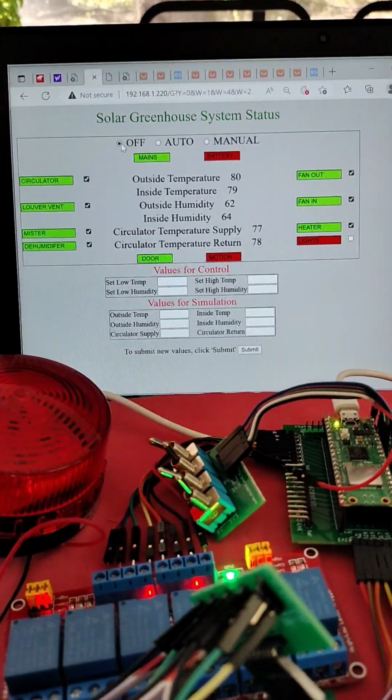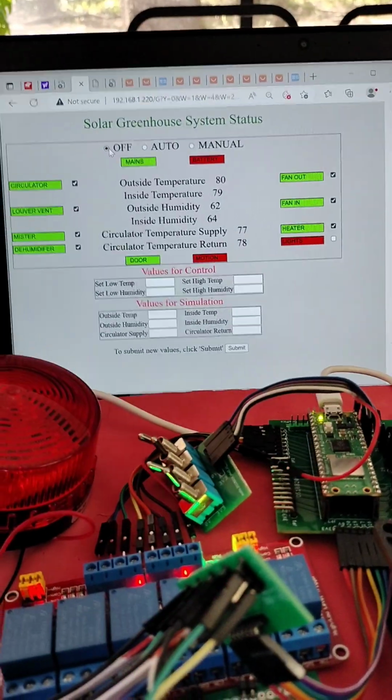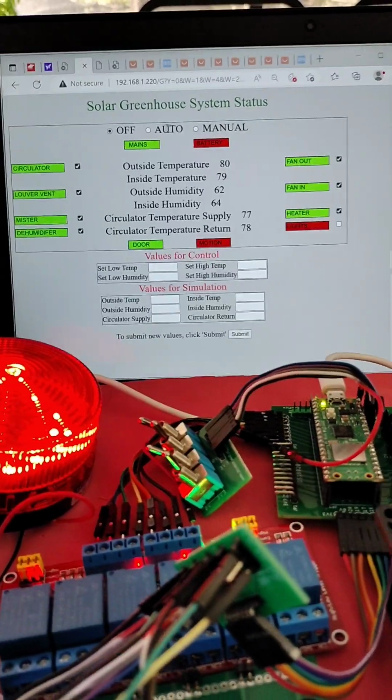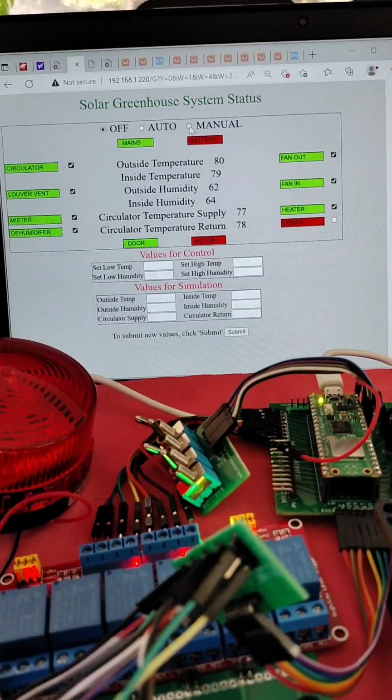If I go to off and submit, well, it didn't turn things off. More to do.